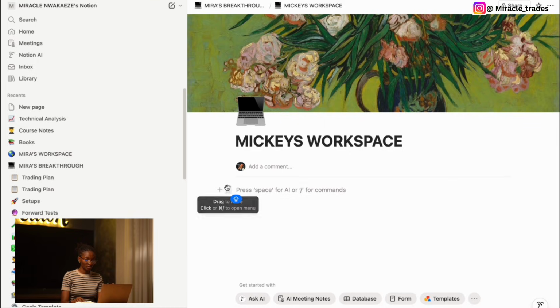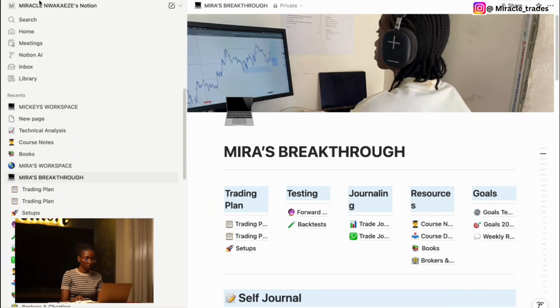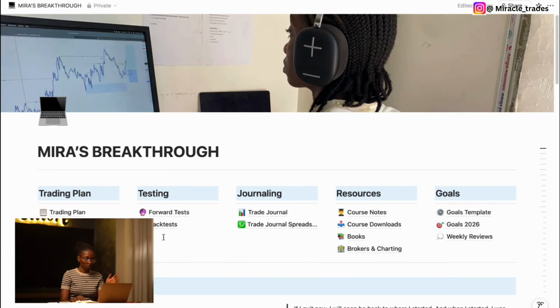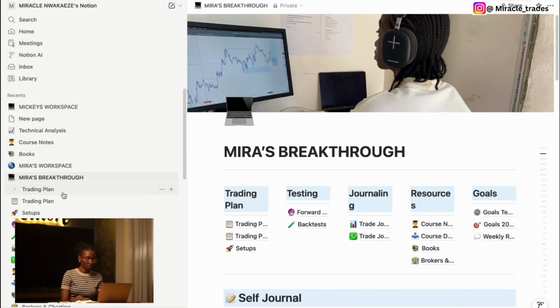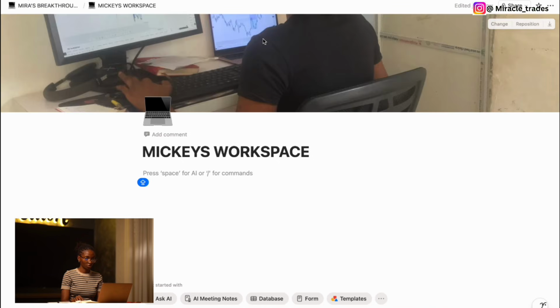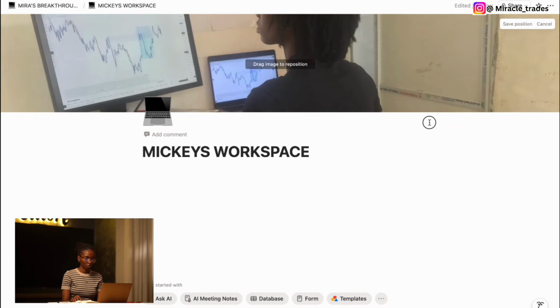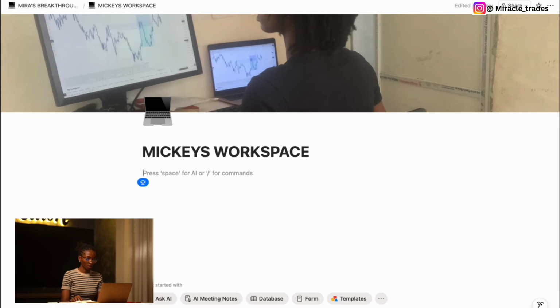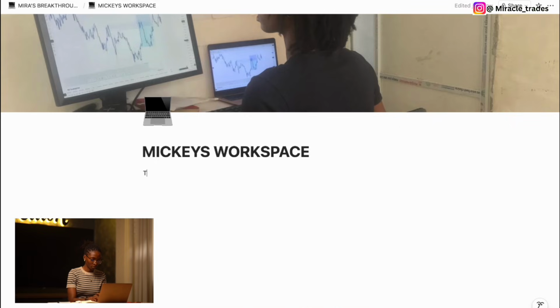And then the basic thing now that I want to show you guys is actually how to make this front page, whereby you have your trading plan, you have your testing, you have your journaling, your resources, and your goals. So that's basically what I want to do right now. So you go to Mikey's workspace. As you can see, I've already created that. So right now, as you can see, the picture itself again has popped up. So you can click reposition, you drag, you just move it around so it should just be there. So now what we're going to do is trading plan, write trading plan, then you highlight, then upload.